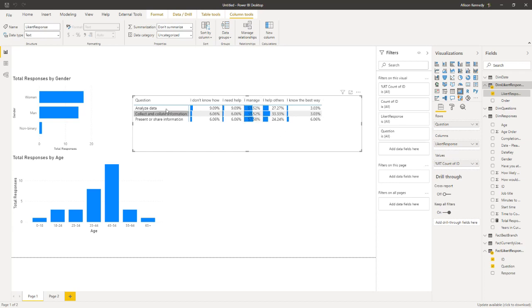Most of us manage to get by with analyzing and presenting data. Quite a few of us are pretty good at helping others, but we're not fully confident that we know the best way. And that's probably why you're here seeing what PowerBI has to offer.